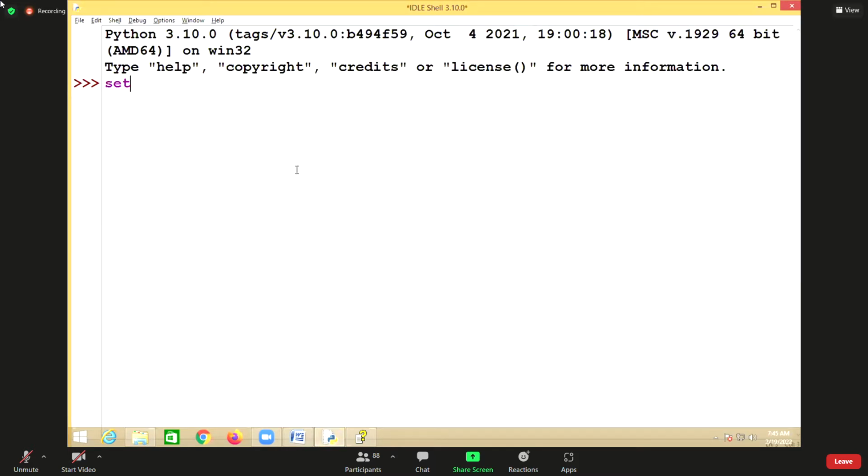See here, I'm creating one empty set. I said you cannot create an empty set using curly braces. If you want to create an empty set, you have to use what here? Set type. So this set type is created.